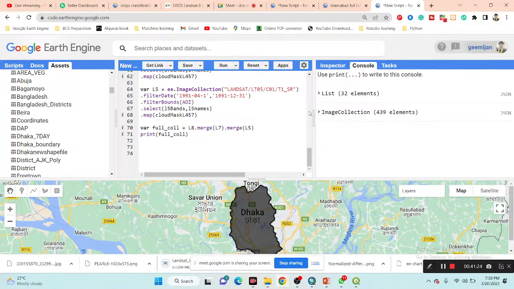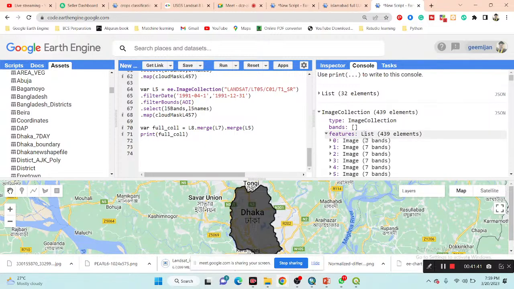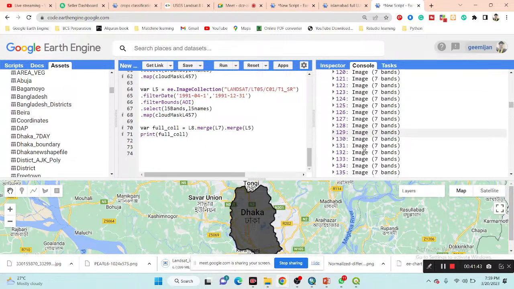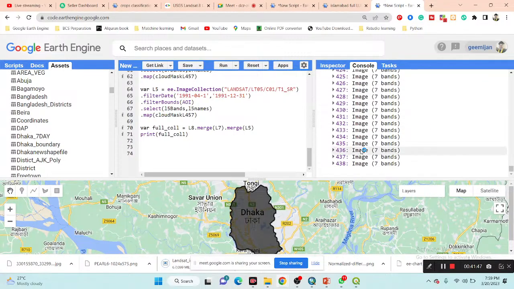This time my main target is that from all 439 images I need to create an annual image collection. So these 439 images I need to combine over 32 years. Here you can see all of the images I can get, total 439. So for all of the images, this time I need to make the composite for the annual image collection.